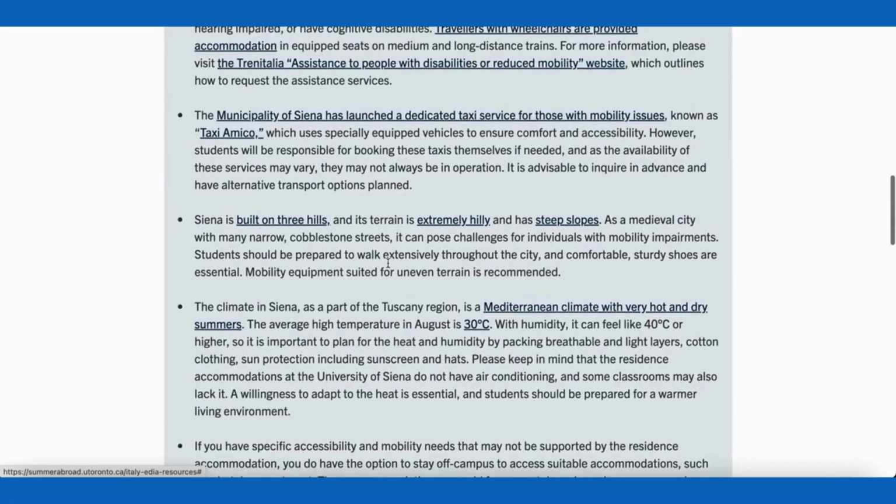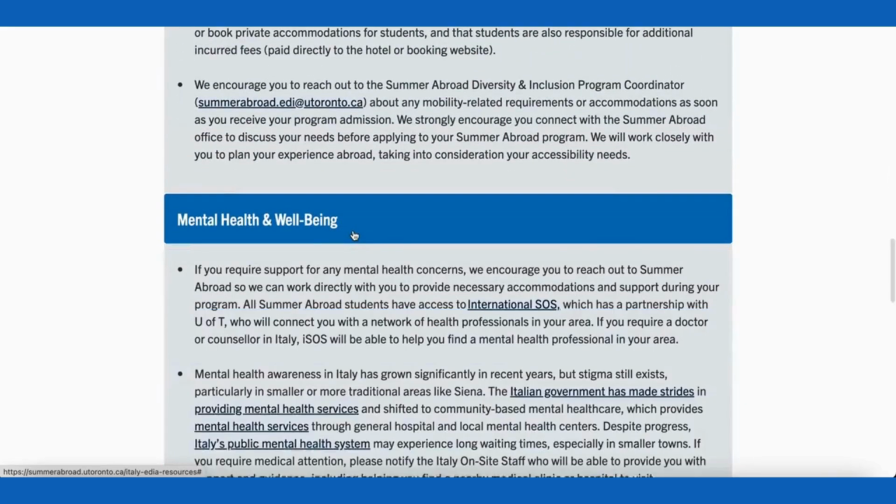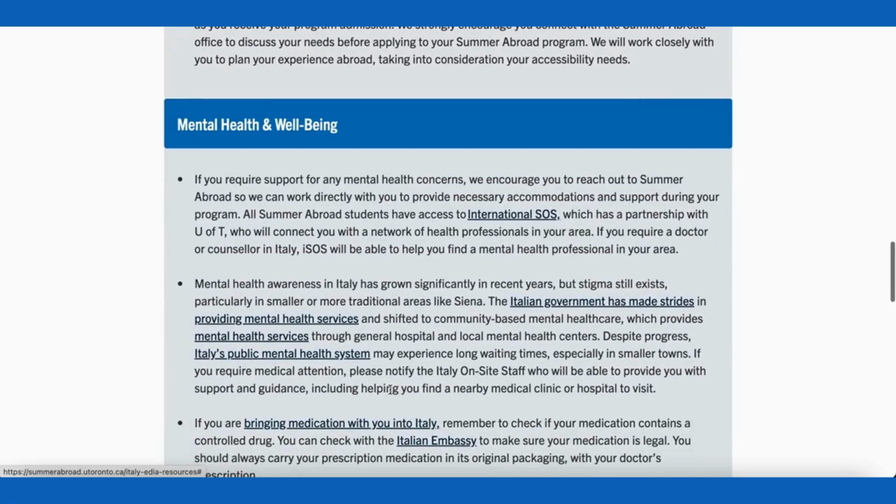If we take a look at the Mental Health and Well-being tab down below, you can see that although Italy has been making progress with health services, things might still be slow in smaller towns like Siena, which is good to keep in mind when thinking of your own needs so that you know where to reach out if there is a lack of services, such as ISOS.